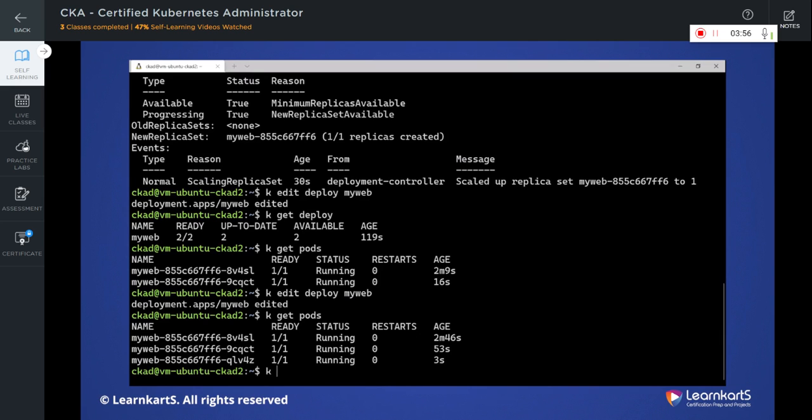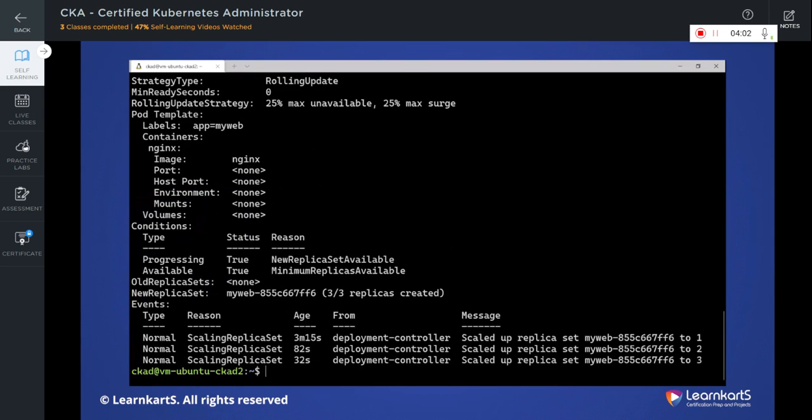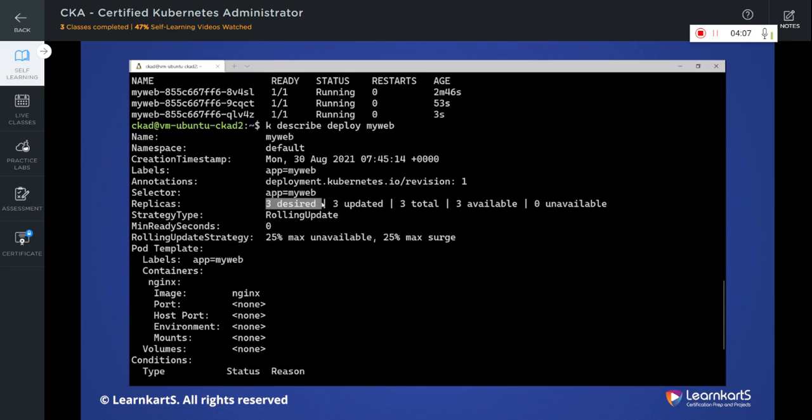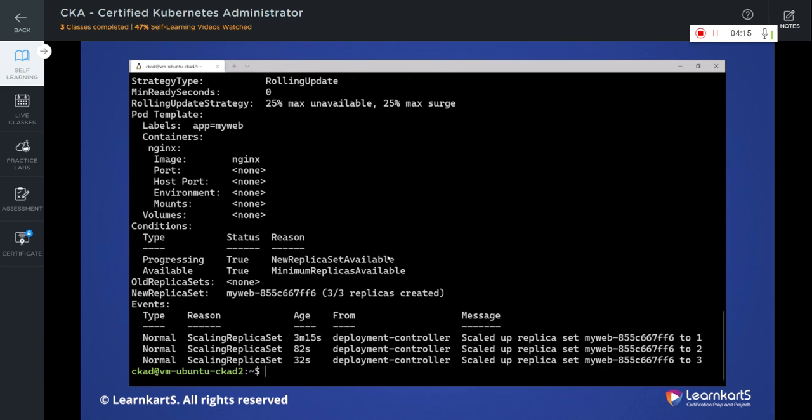So now say okay, describe deploy my web. If I say that, you will find that you will have 3 desired, 3 updated, 3 total, and 3 available. Okay, so that's the total number of replicas which you can see over here, which are created and running at this point in time.